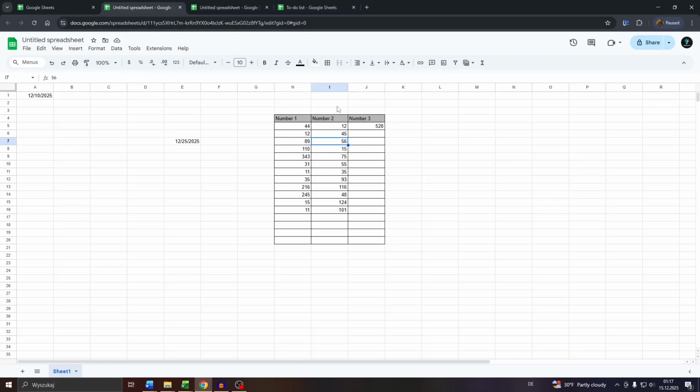So guys, let me navigate to that example table here, and let's assume I would like to subtract that cell or value from the value of that cell here. So basically it's 110 minus 15. This is how you can do it, guys.